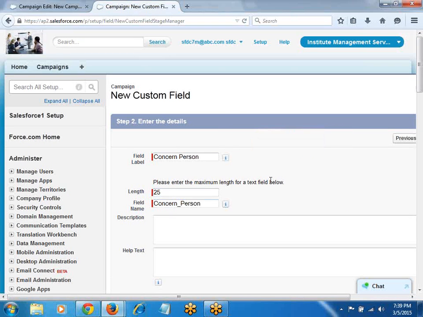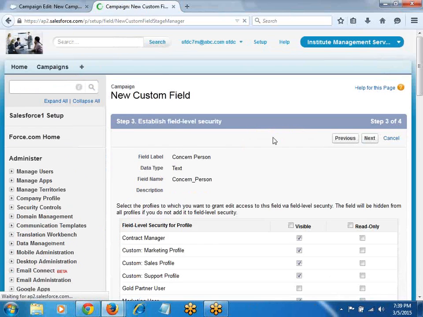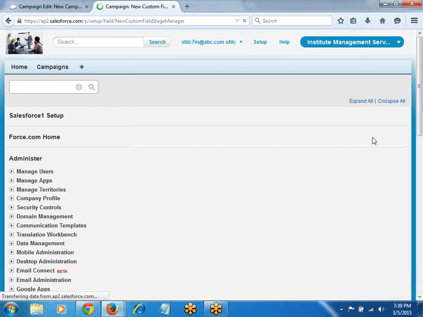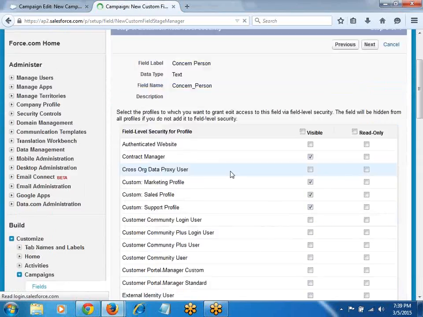Length 25 characters. I am creating a field, concerned person. Next. Visible to all users. Next. Add to the layout. Okay. So, visible to all users.